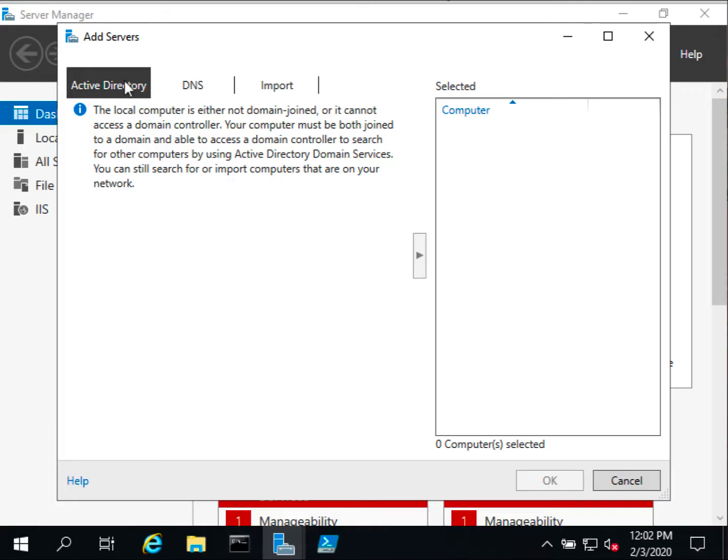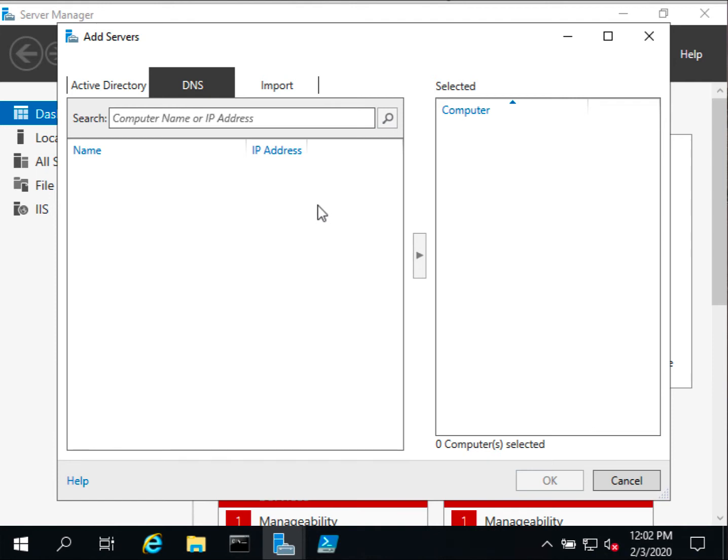So the first method is using Active Directory. This method is probably the easiest. You can just look for the member that you want to add in this list, and the member shows up here. Just click on it and then move on. Next one is DNS. Here you type the server name or IP address in the text box, and then from the list you can select the server that you want.